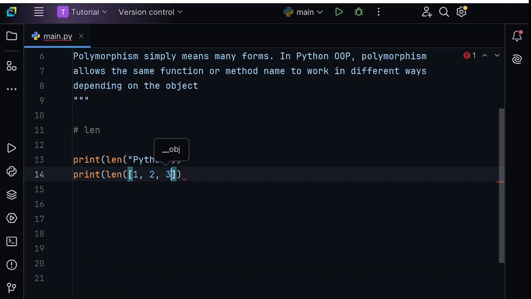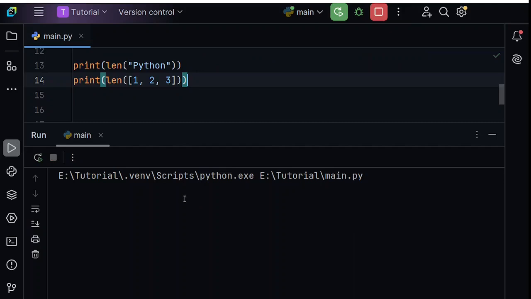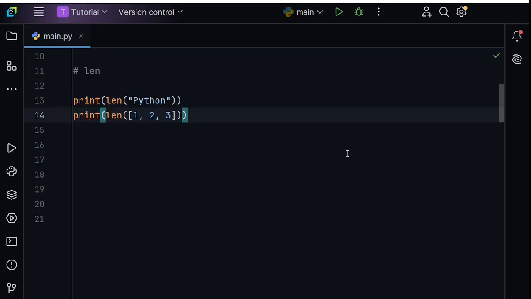So this is one function, but I'm passing different object types inside it, right? I'm passing a list and I'm passing a string. If I go ahead and run this program now, you see I'm getting the length of both of them. You see how the same function len behaves differently for a string and a list. They achieve the goal. So let's see polymorphism in action in our own classes.